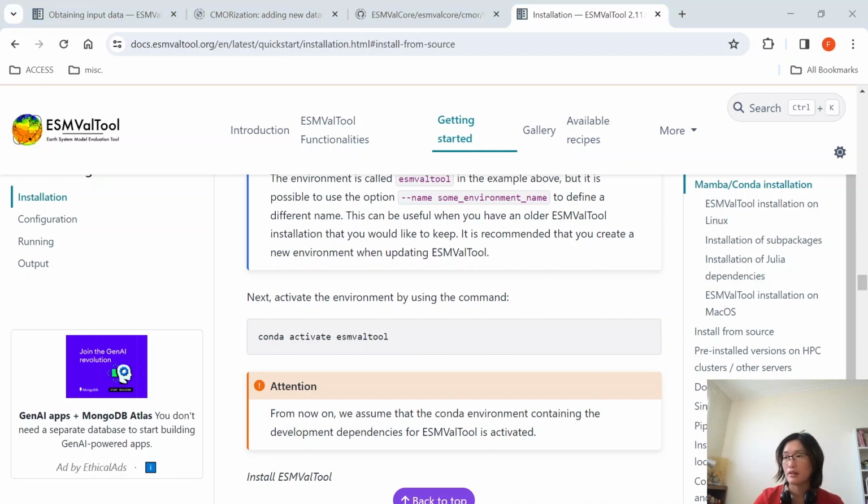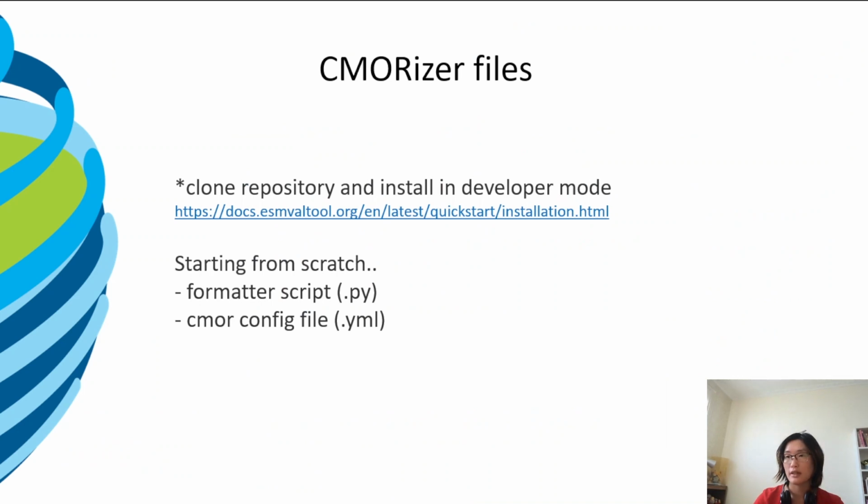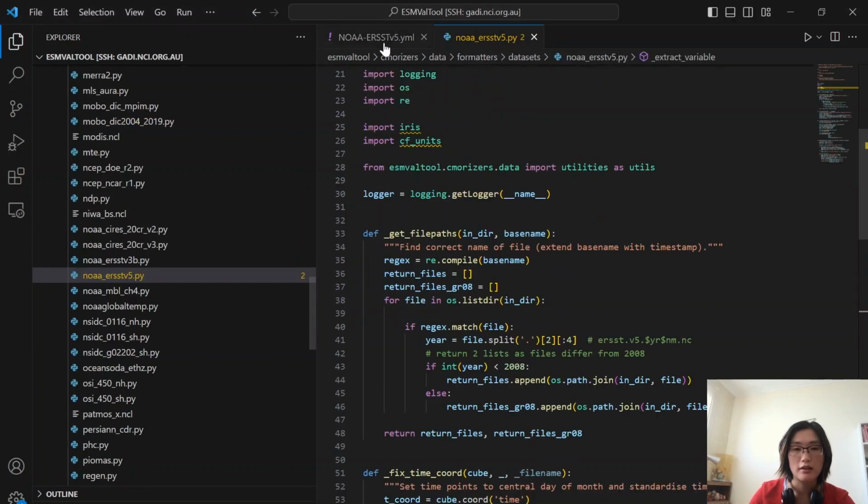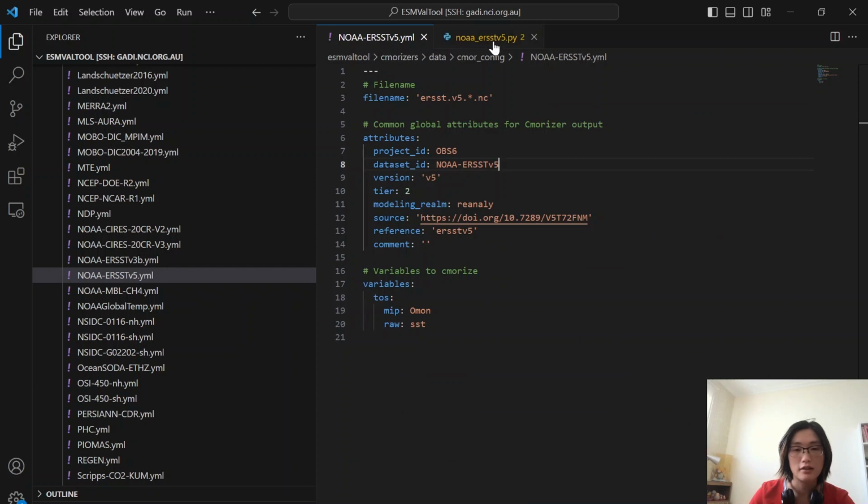If we go back, the main files we'll be looking at are the formatter script and the CMOR config file. The two files we need to create, the CMOR config file and the formatter script, we'll be adding into our cloned environment. That's what I have here, ESMValTool, and you'll find them under CMORizer data. Then we've got the CMOR config, the downloaders if there's an auto downloader, and the formatter script is in here. I've got these two open, and you'll see that they're both named as the data set, which is quite important.